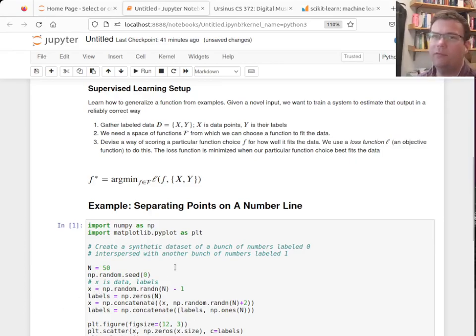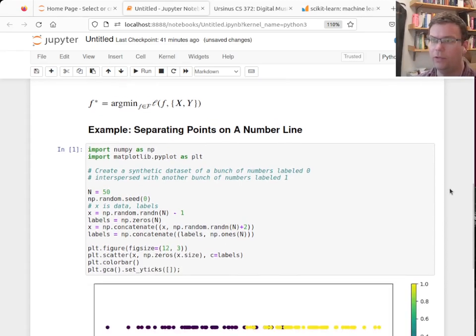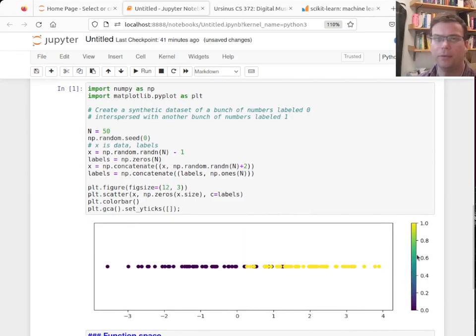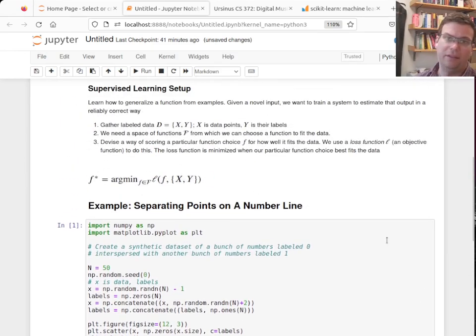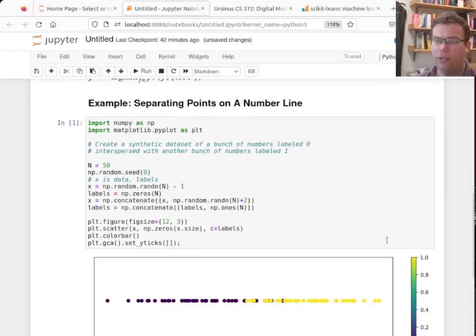Okay, so now we have our framework for supervised learning. Let's see if we can apply it to the example that we have of the points on the 1D line. So we've already got the data. In this case, we made it up, but usually you would gather the data along with its labels.